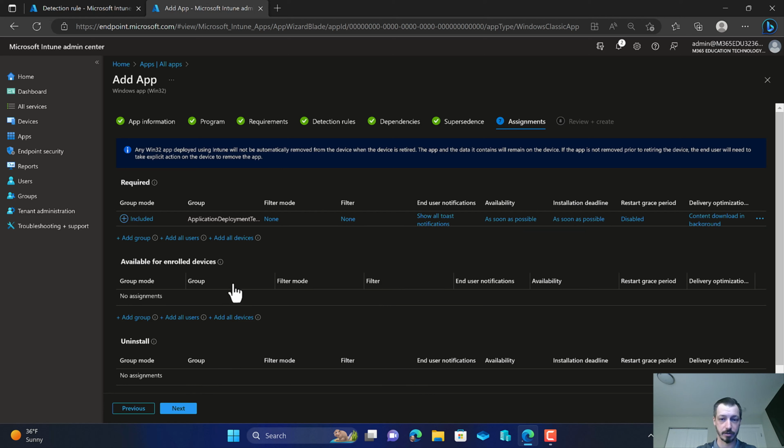Now that we've repackaged this, the application is now ready to deploy out to the devices, and I have tested this on Surface Laptop SE, Windows 10, and Windows 11, and this is working successfully.